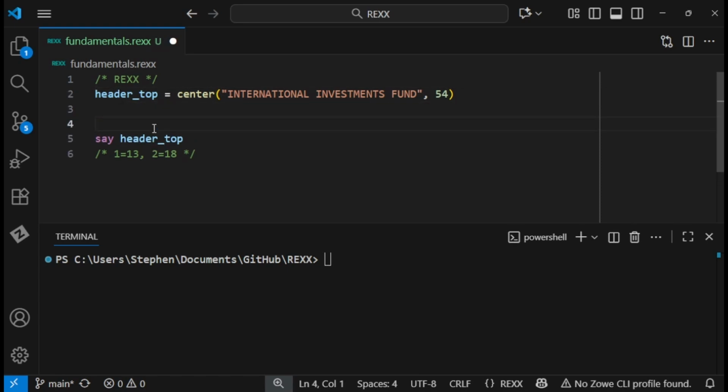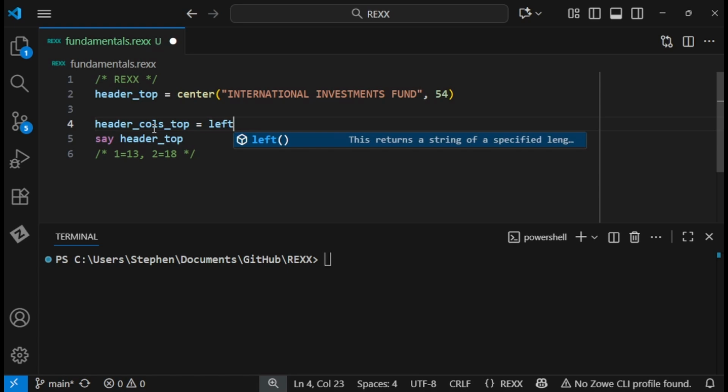Now, let's give ourselves a little bit of space here, and we're going to create a variable called header calls top. And the first thing we'll call is the left function. It accepts a string followed by a number, which represents the length. And we can also add a padding option on there as well if we want to. We're not going to take advantage of that in this particular video. So the first one is branch name, and because we have our comments, we know that it is 13 bytes. And we know that we're going to have to add a series of these, so we're going to concatenate it.